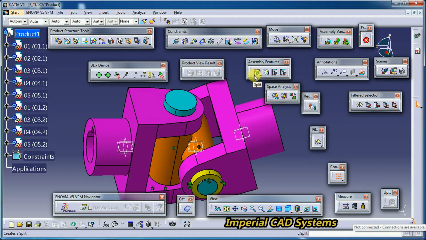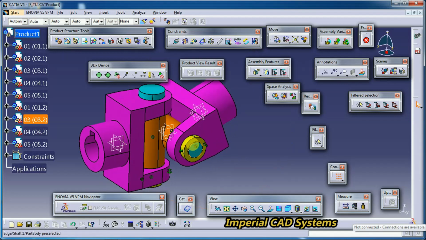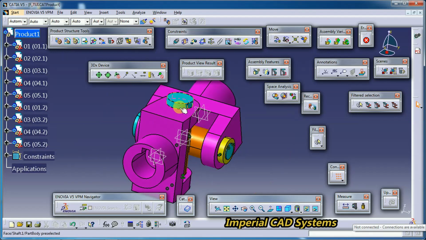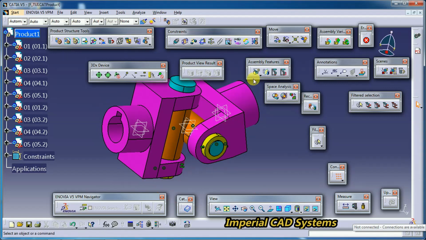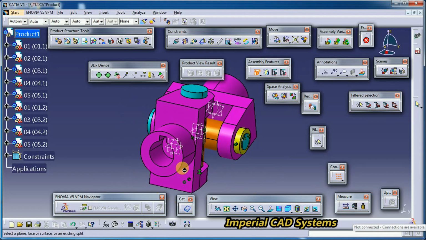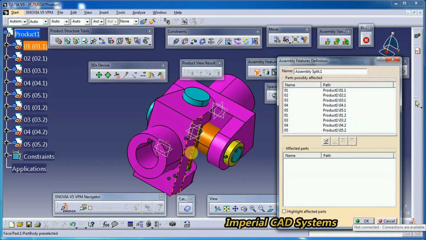What does this split command do? Open an assembly to cut either horizontally or vertically one part or more parts. We use this option split. Select the command split. Here you need to select either a surface or a plane. Better to select the plane which is at the middle. For this universal coupling, I select the vertical plane.